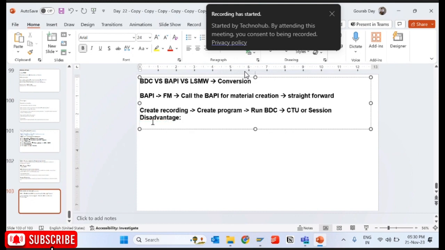Is this a lengthy process, right? We have to do a recording and we have to create the program. Okay, it's a lengthy process and also maintenance is difficult. What does it mean, maintenance?